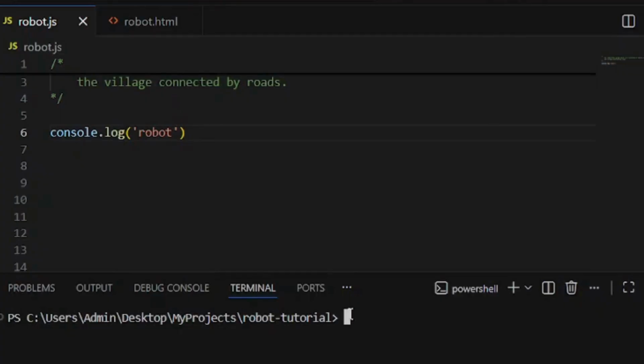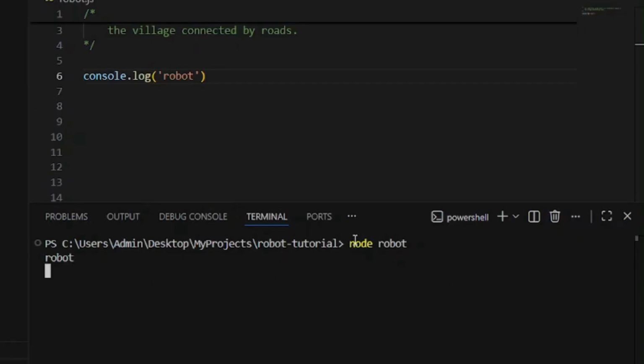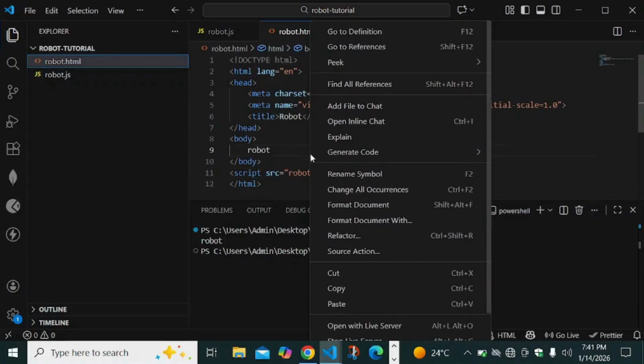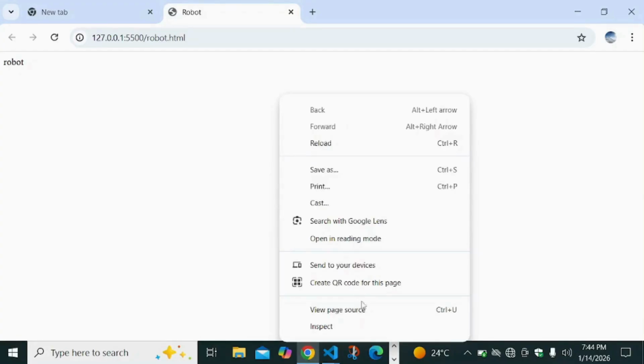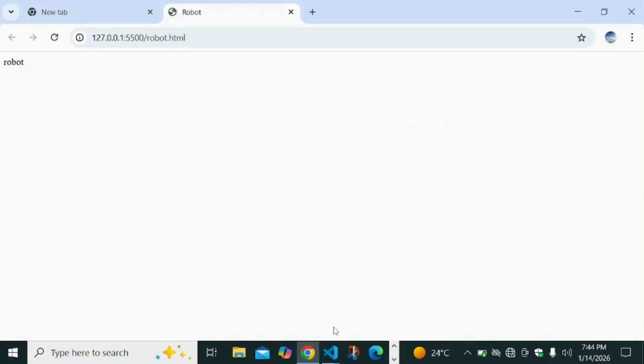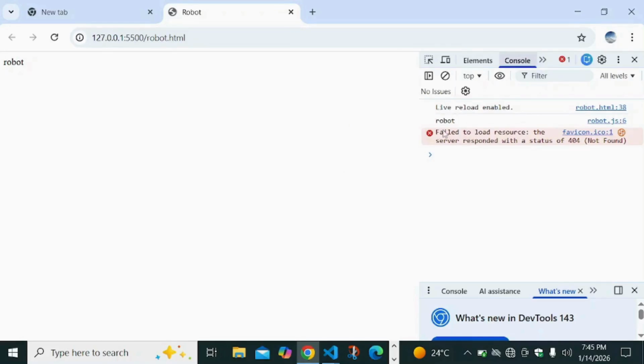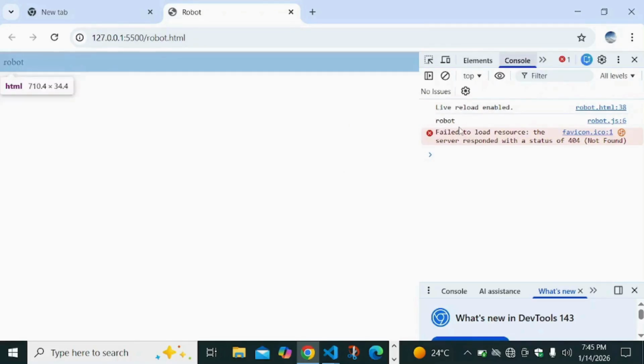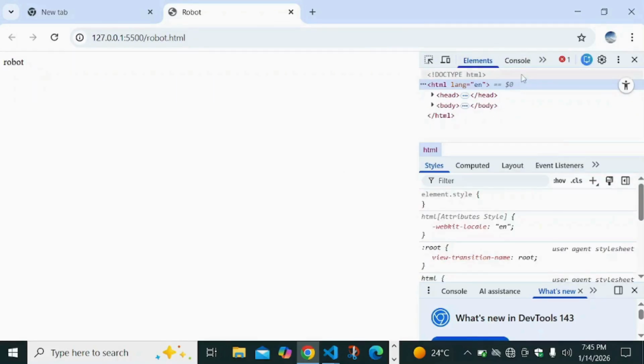I already have Node installed on my computer, so to log values out, I'll just be using my terminal down here. And if you don't have it installed, you can just create a simple HTML page and then open that with a live server in your browser, and then right click and inspect the page, and then open the console, and everything we log will be visible in the browser console.